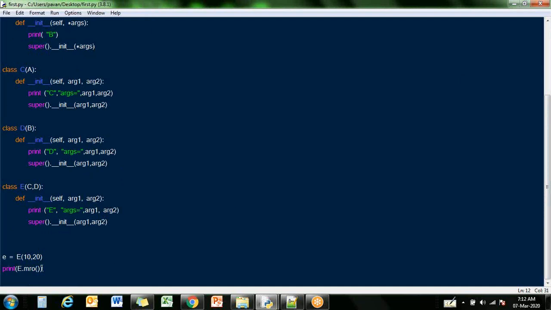So this is the method resolution built-in function. MRO function or the MRO attribute also we can use. Like this, we can use that one also on the object.